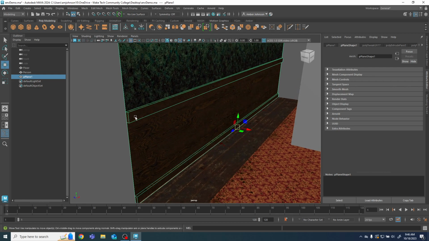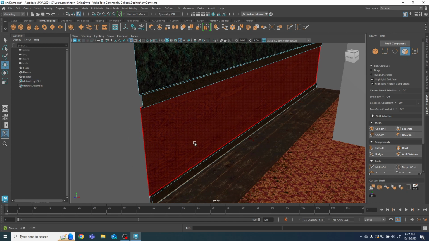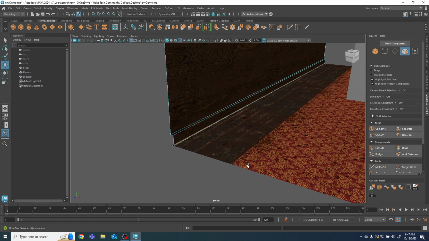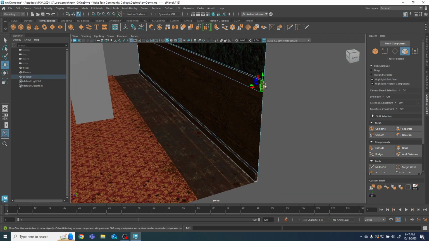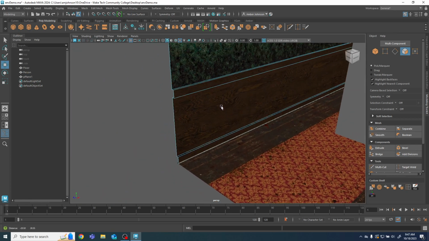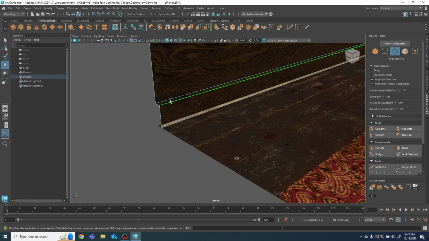So I extruded out the chair rail and the baseboard. I'm going to go ahead and delete out, I don't need these faces. It's just going to overly complicate things. So I'm going to delete out the faces I don't need on this wall from that extrude. And then I can start to form this. Let me do the baseboard first. This one can be a little bit simpler.